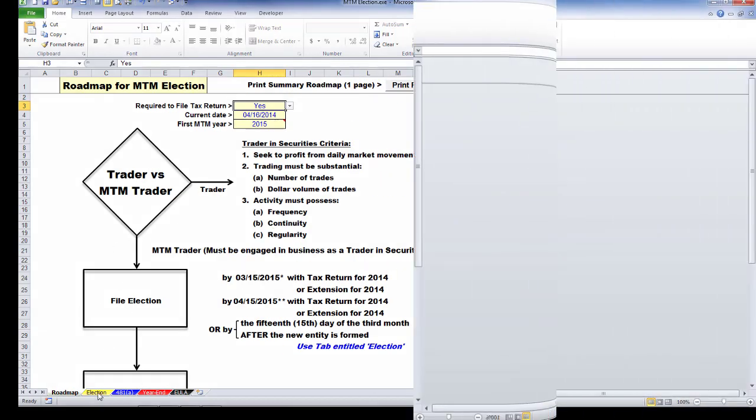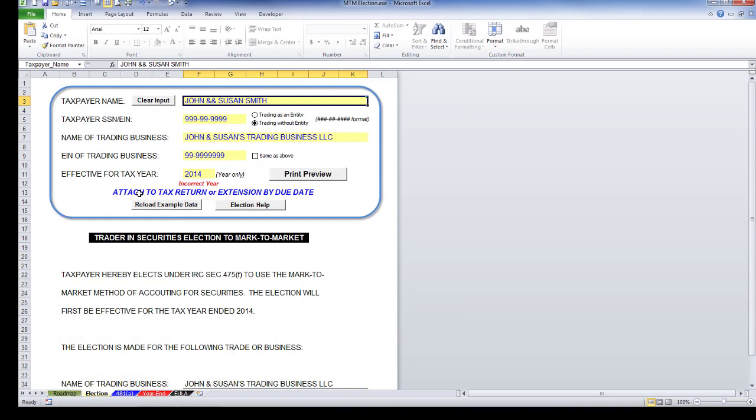So now, let's go to the election. Now here is John and Susan Smith, and they want to make an election. They're currently not trading as an entity. If they are trading as an entity, go ahead and make this format in that EIN, and that's the format that you would use. But they're trading as individuals, and it's going to be John and Susan's Trading Business LLC, and I'll tab down, and here's the format, their EIN of their trading business.